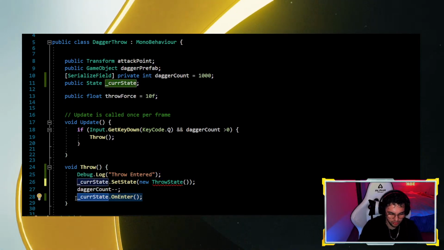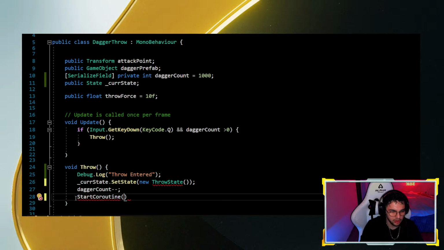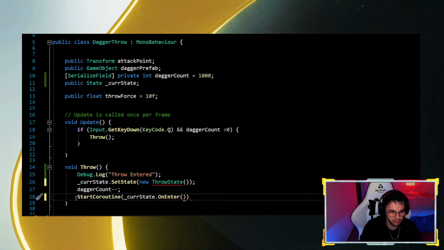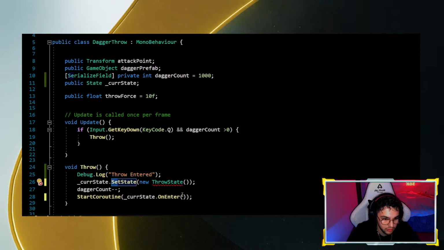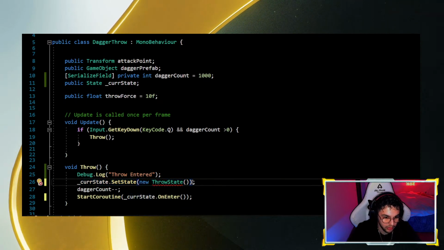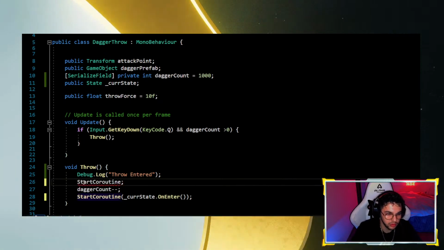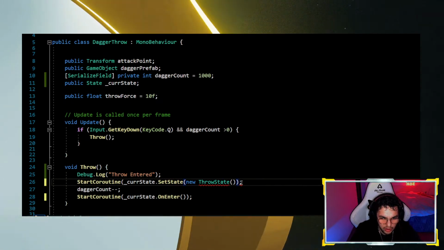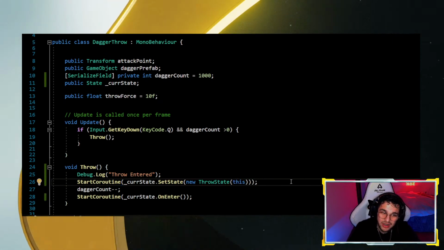I should do start coroutine, like current state dot on enter. Should be something like this, right? And this is also a coroutine, so I also need to wrap this in coroutine. So start coroutine, and then this happens, and I still have this problem, but now at least this can work.